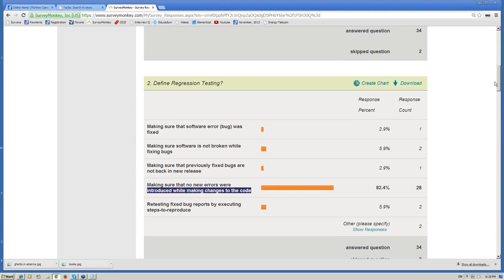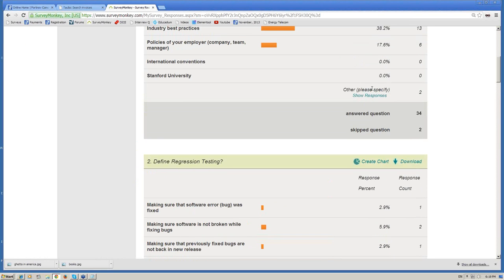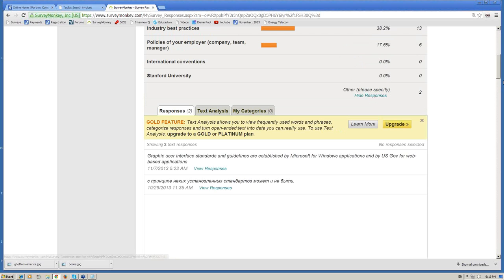Skipped answer. I do not see other. Oh, other. Okay. Let's take a look. Graphic user interface standards and guidelines are established by Microsoft for Windows and by US government for web-based. Cool.